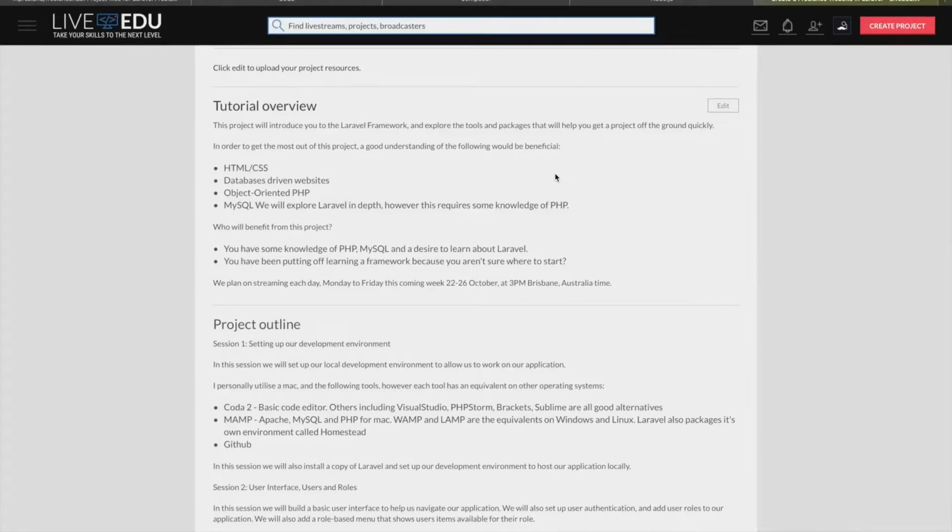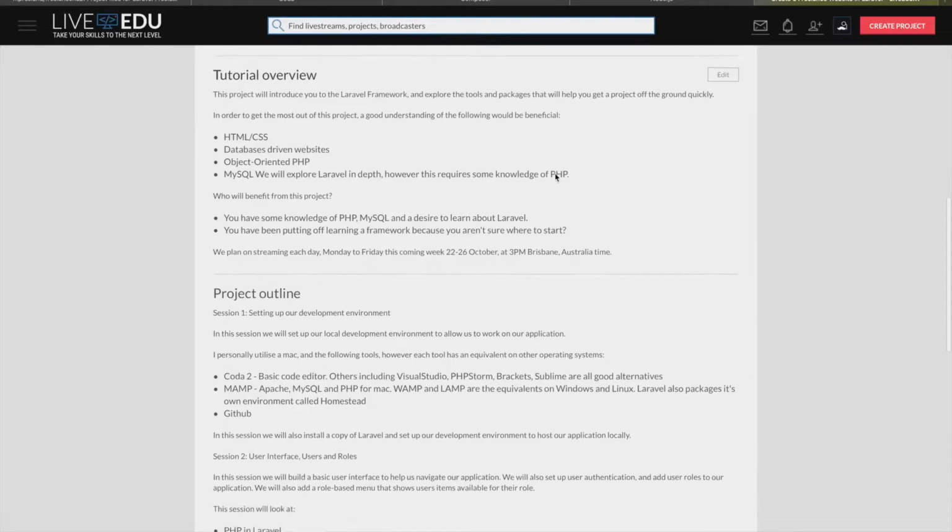In order to get the most out of this project, it's good to have an understanding of HTML and CSS. Also a good idea to know a little bit about database-driven websites, and really essential that you know at least a little bit about object-oriented PHP. We'll also be using MySQL, however Laravel abstracts that from us a little bit, and we'll have a look at how to implement our database models using Laravel.